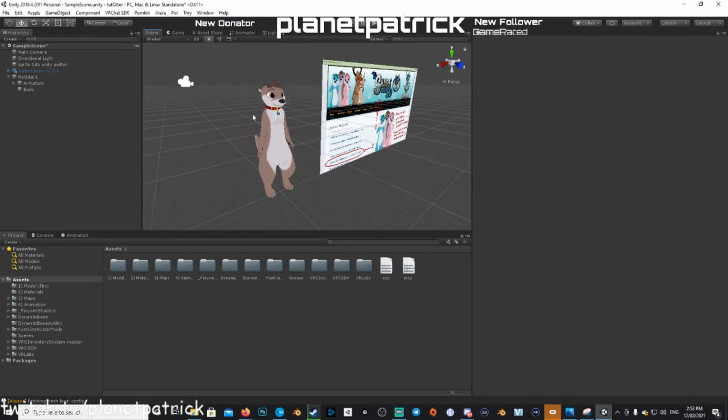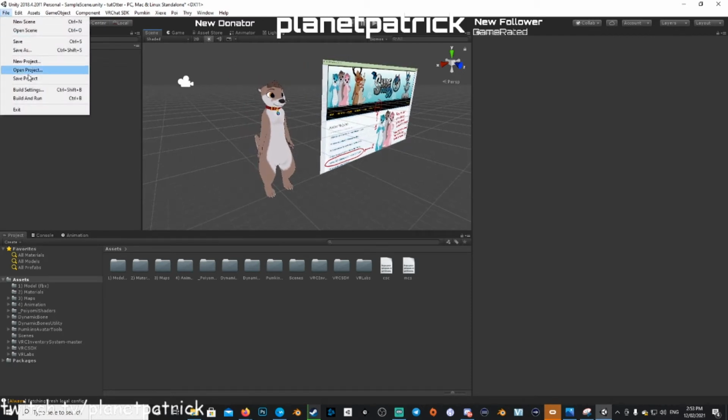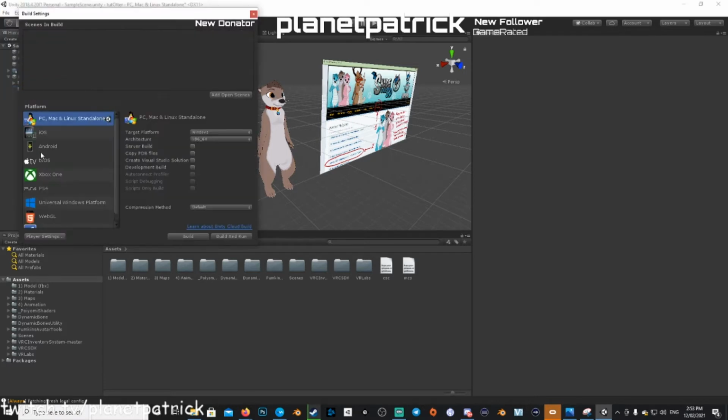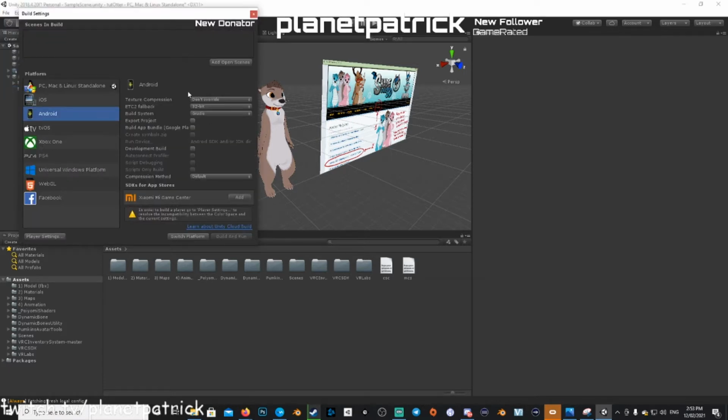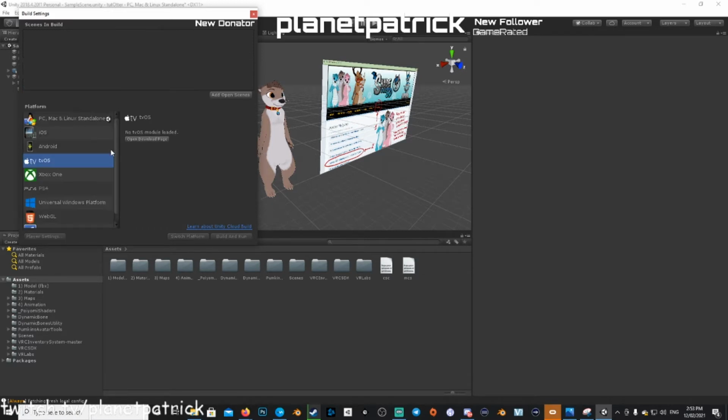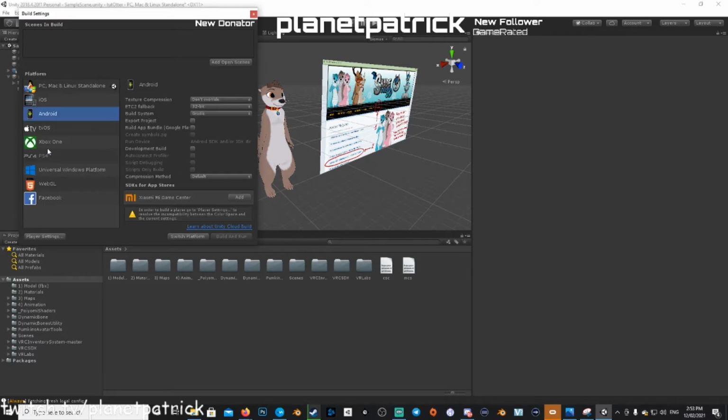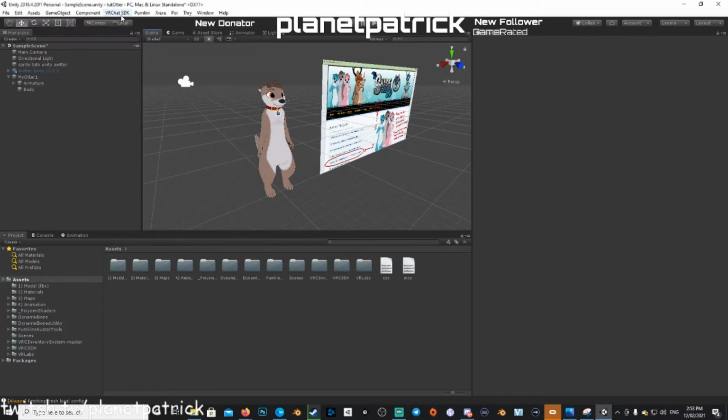So the first thing you need to do if you don't have it installed is go up to File, go to Build Settings, go down to Android, and it should say Open Download Page. I have it already installed, but you go to that and download it.